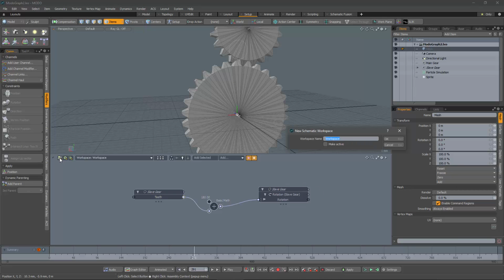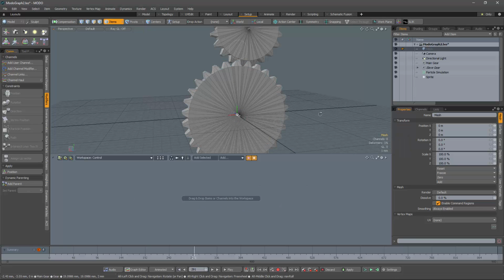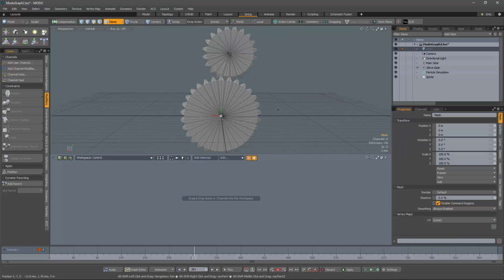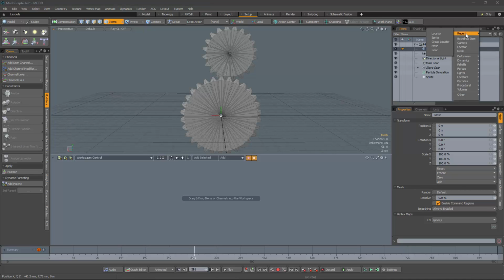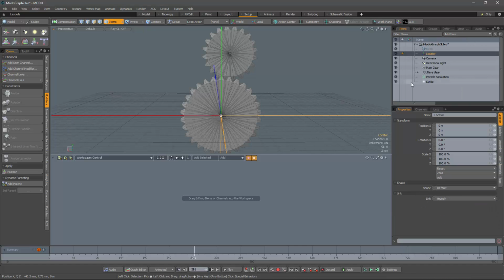Let's start with a new workspace, and I'll call this control. I'll make it active. And the normal way to control things in Modo is to set up a locator and attach some user channels to it, and then wire those into your rig. And I'm not going to break with tradition, so let's add a locator into our scene, pull that into the workspace, and let's add some channels into this to control our rig.